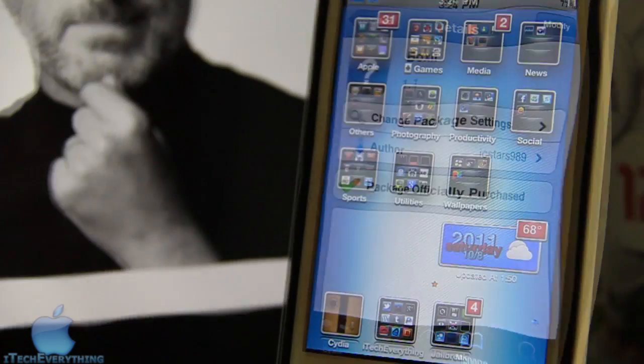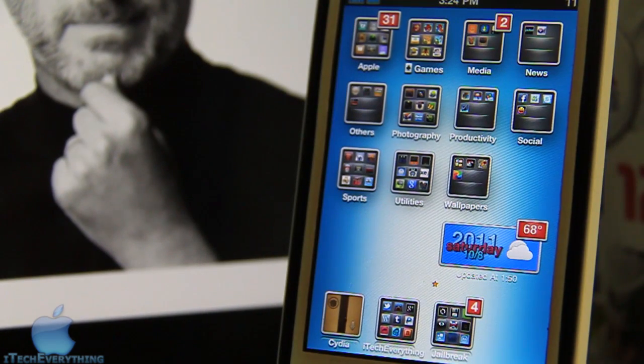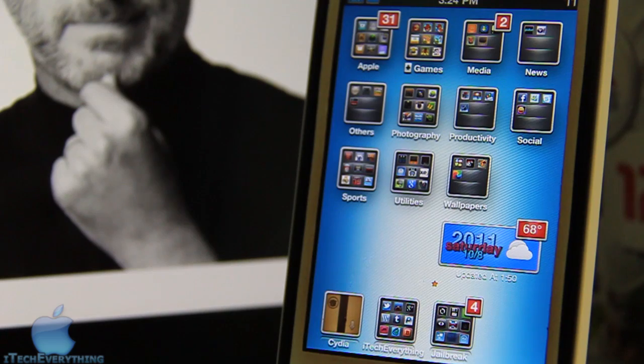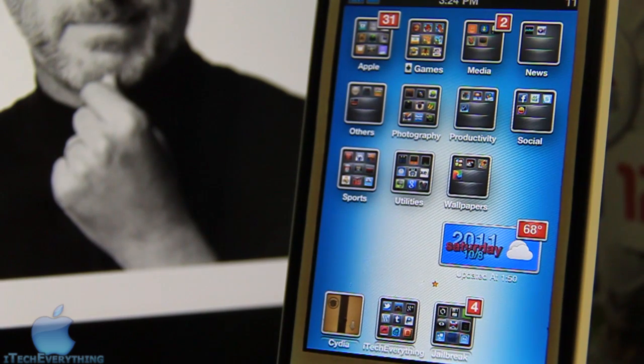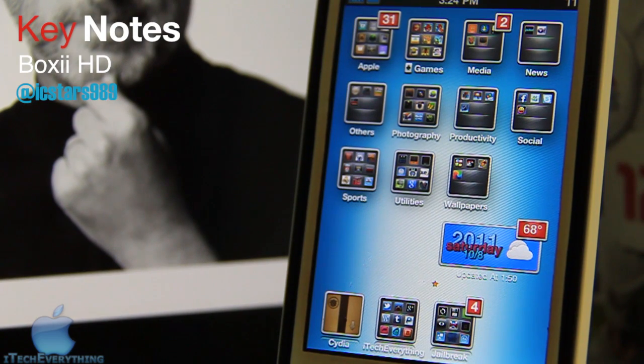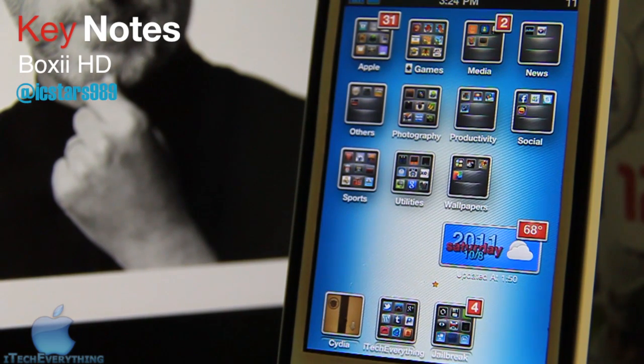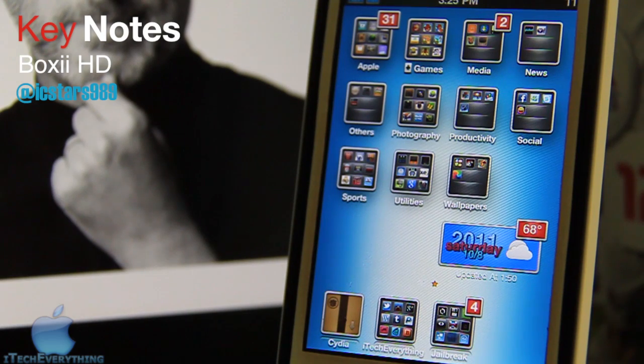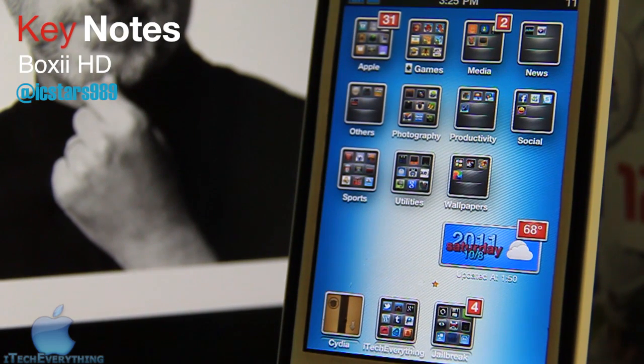Thank you. So guys, that's really my full review of Boxy HD. Again, these are the keynotes right here. This theme is Boxy HD. It was made by developer IC Stars 989. Go follow him on Twitter. He's a really awesome dude to talk to about themes and stuff like that. Really cool guy. And this theme is around $3 on the Cydia store.